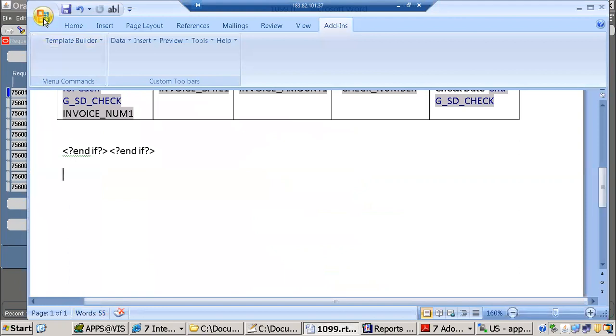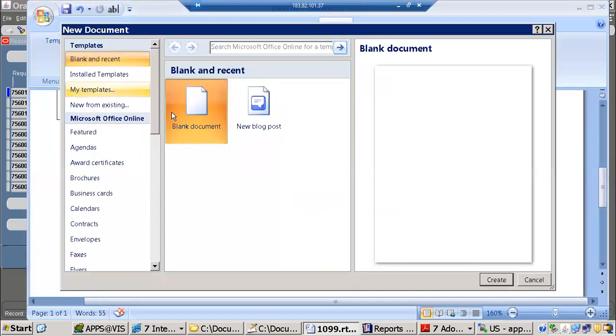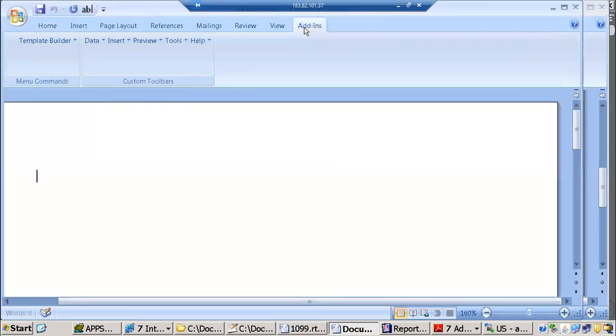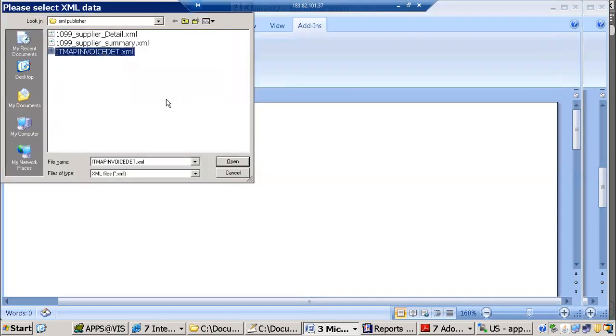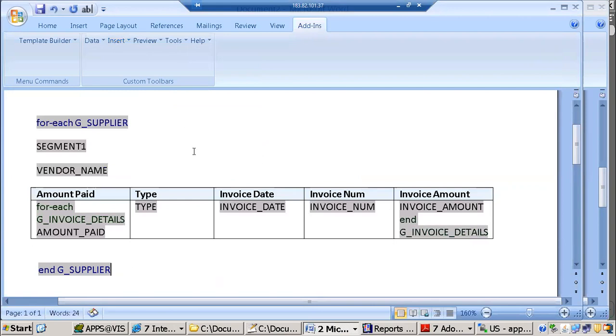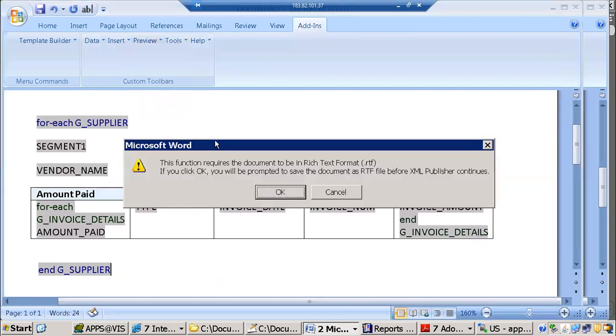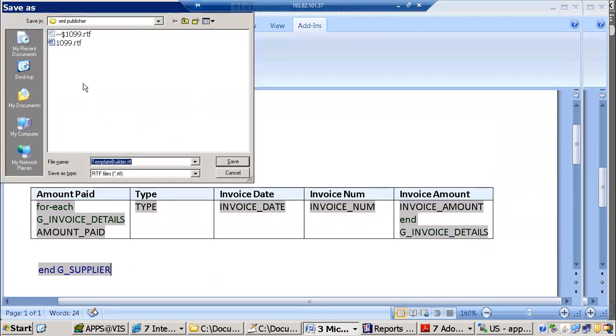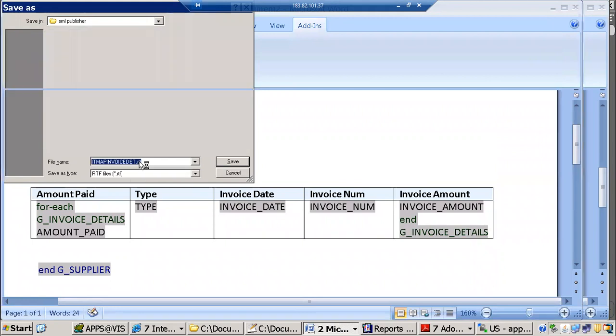Next is, if you already have a Word document, you can take a blank document here. Data, load XML data. Now it's plain, right? Nothing to worry. You can go with all the fields. Okay, review PDF. Put the same name for all the extensions: RTF, .xml file, .rdf.